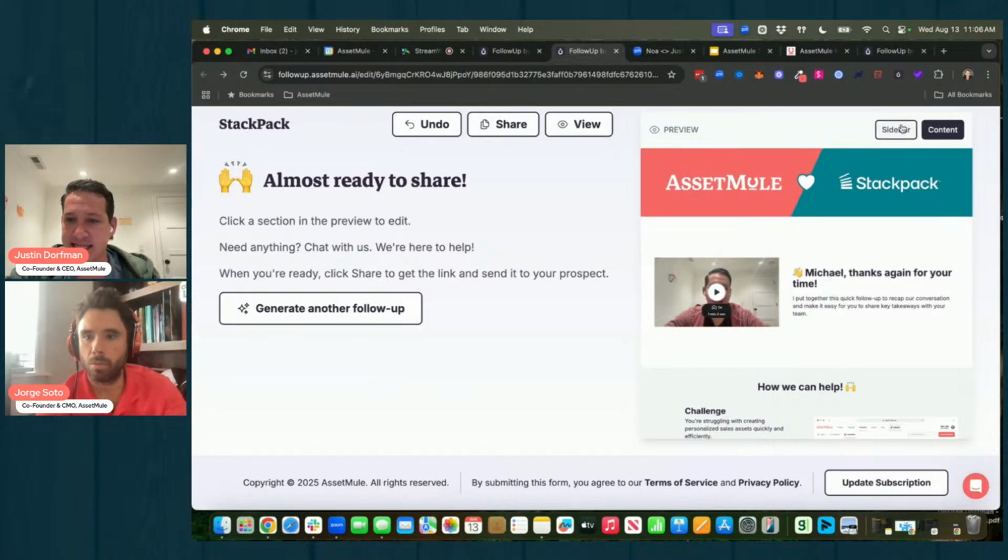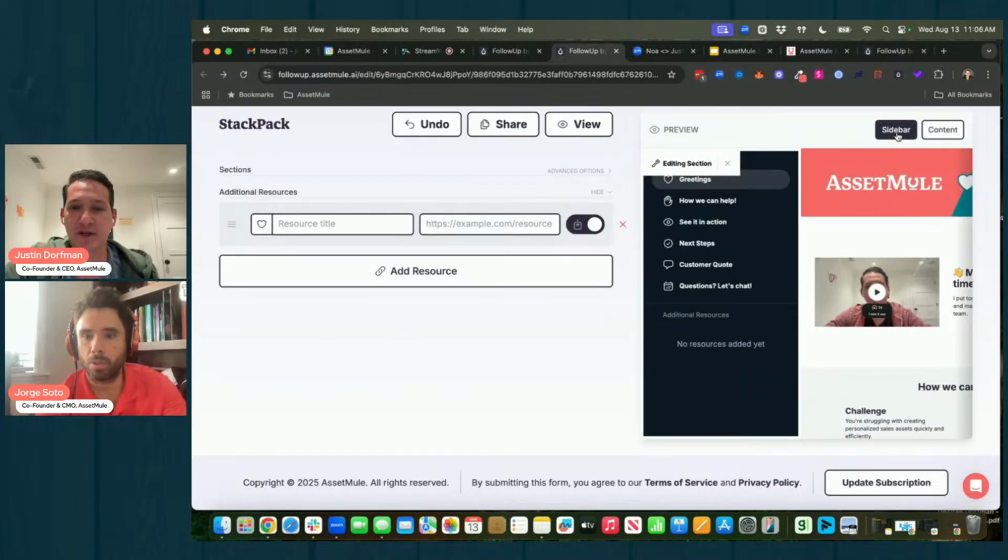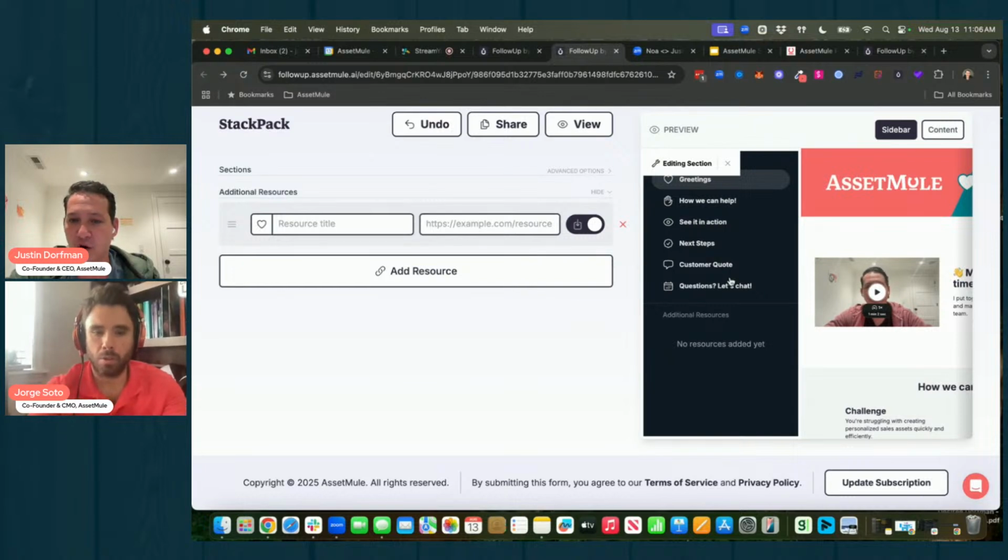So what we've released here is this new sidebar that you can toggle to from the main content page. What you'll see from the get-go is a table of contents here, and I'll show you how the interaction is on the buyer side, but essentially it allows them to quickly navigate to the section that they want, whether it's seeing the demo or seeing the next steps. But then there's also this ability to add additional resources here.